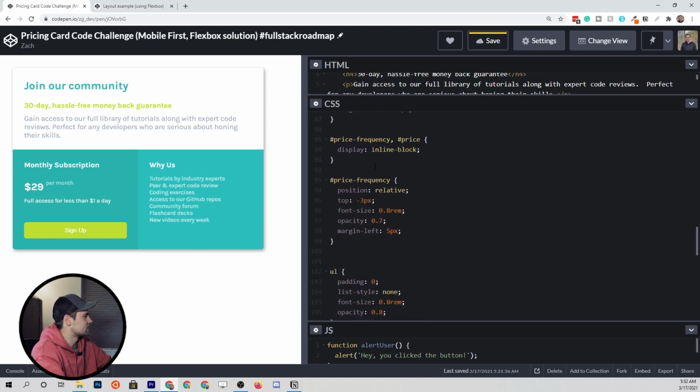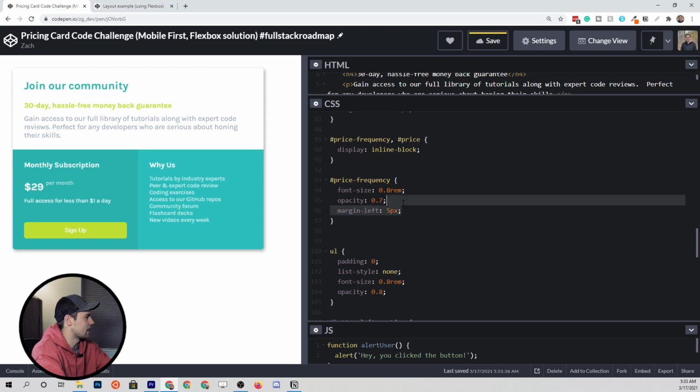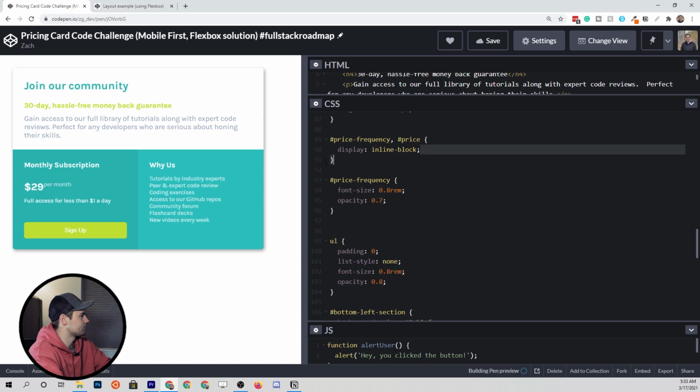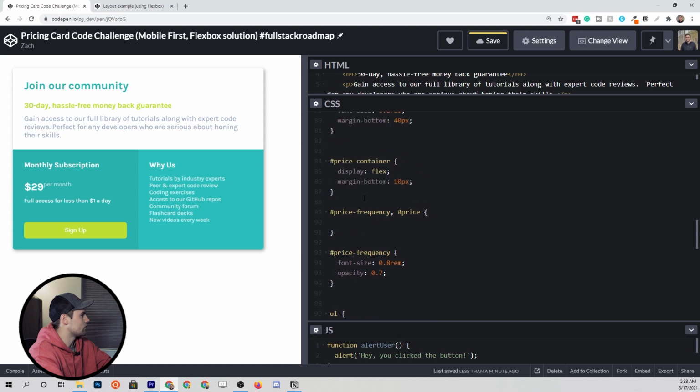Let's get rid of all the styles that we have within these. I don't think that we need any of them except for maybe the font size and the opacity, because those are not layout related properties. So here's our starting point, and you can see that by default, even after we removed all those styles, that display flex, making that whole container a flex container, is going to still put them next to each other.